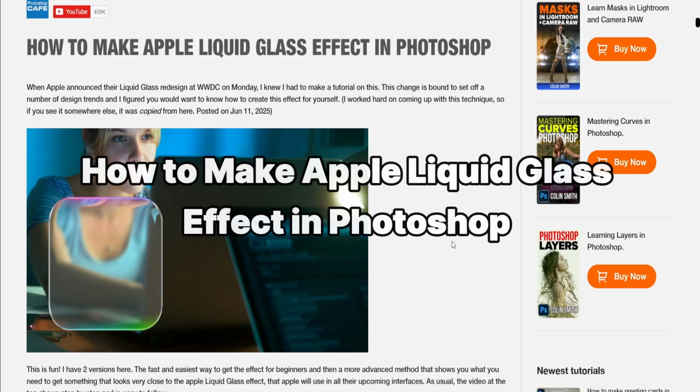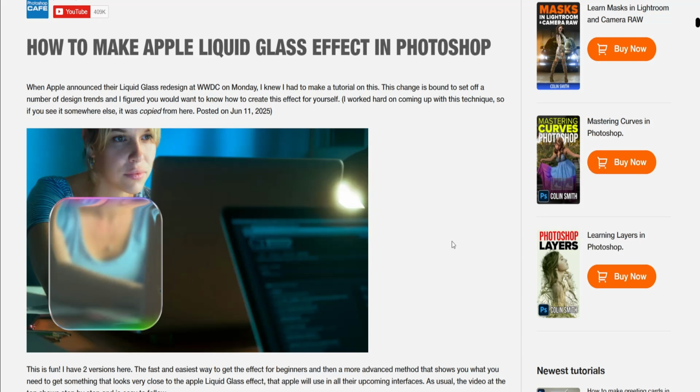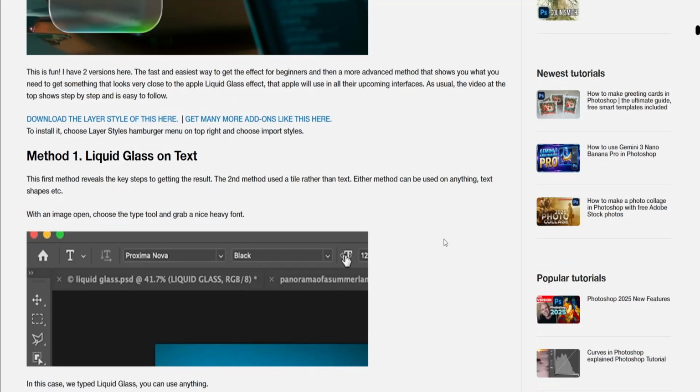Yes, you've read that right. You can now make the Apple Liquid Glass effect in Photoshop. And here's how to do it. So method one is by simply using the liquid glass on text.